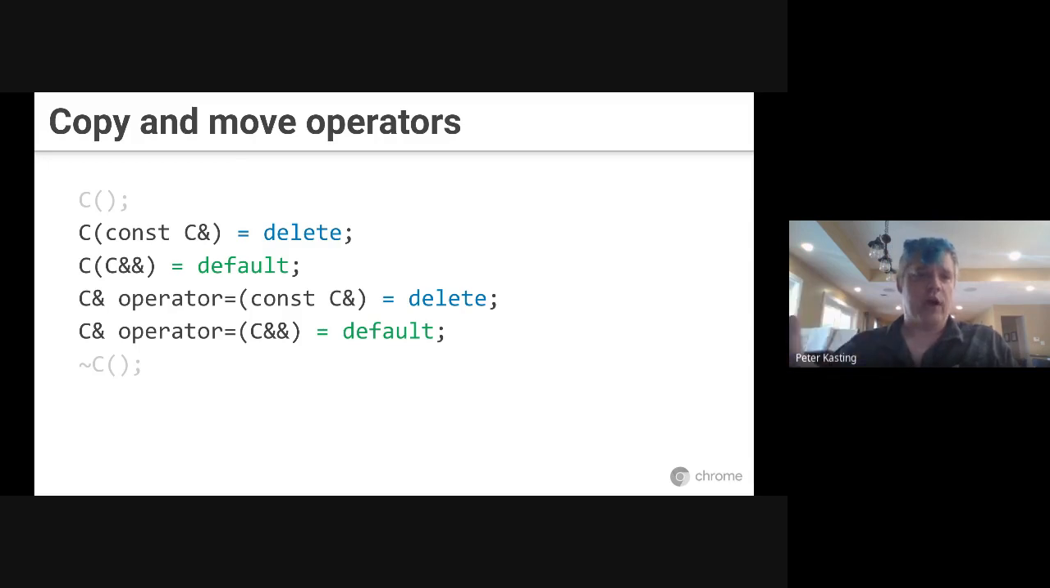If you delete one, you should delete the other. If you default one, you should default the other. In this case, you see that in the signatures, we've deleted the copy constructor and assignment operators, and we've defaulted the move constructor and assignment operators. If you don't do this, and by the way, not all of our code does this, so don't expect that we get this right everywhere.